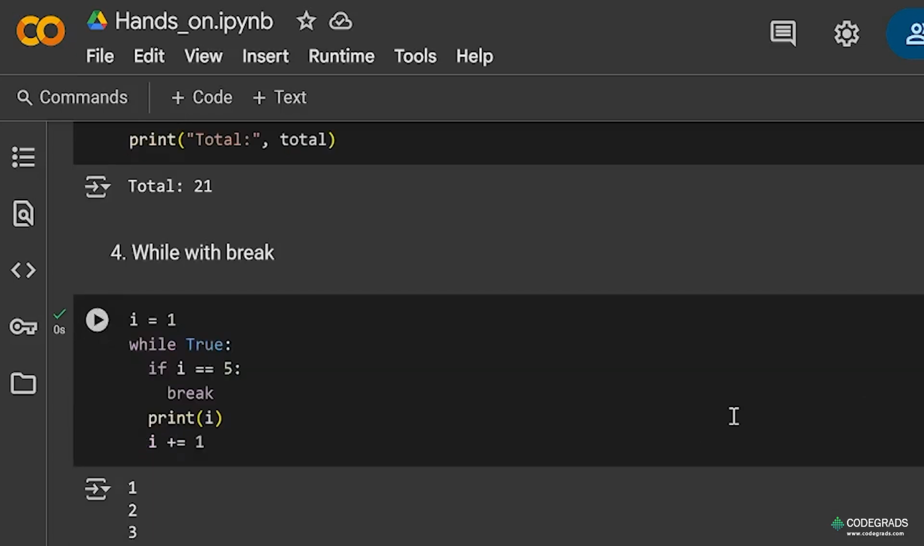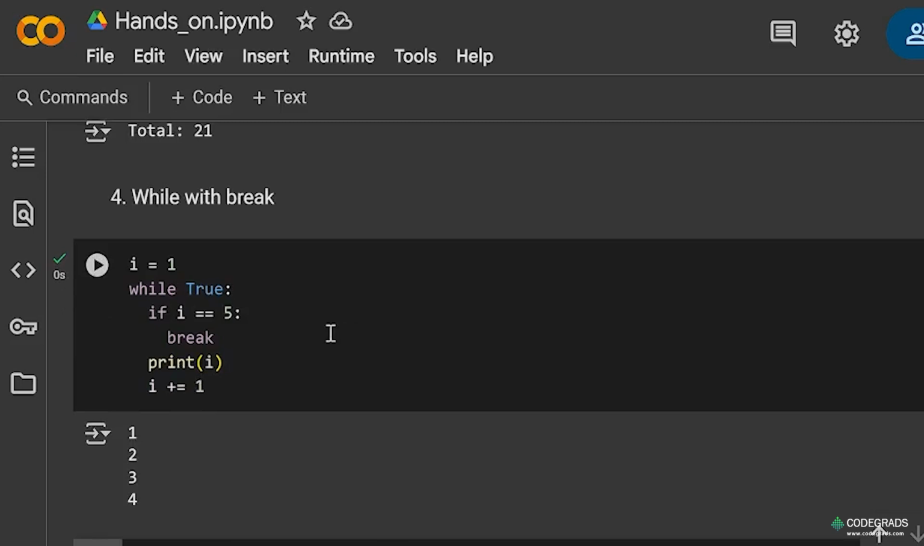Now we'll see what happens here. We have used the break condition in the for loop. Same will be executed, just the syntax is different. I equal to 1, while true. If I equal to 5, this condition is not satisfied. So we'll get the print statement, and then the I value will be increased by 1. So now I value is 2. If 2 equal to 5, no, then we'll get the print value. Again, I will be increased by 1. So we now have 3.